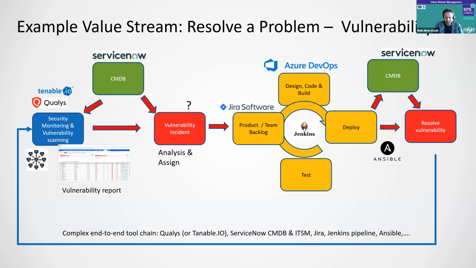Now, just to give you an example about that value stream and what are the challenges we face as an illustration. One of the value streams we identified is actually resolving a problem like a vulnerability. The reality in many organizations is, if you want to resolve a problem, and we take a vulnerability as an example.